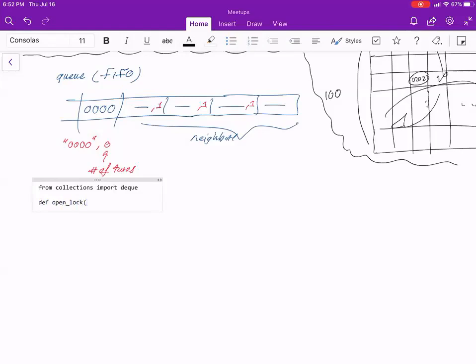And for open lock, we have dead ends and also targets. We have two inputs, dead ends and target, and we know that the default, the initial value is 0, 0, 0, 0, and we don't want to have that as an input.